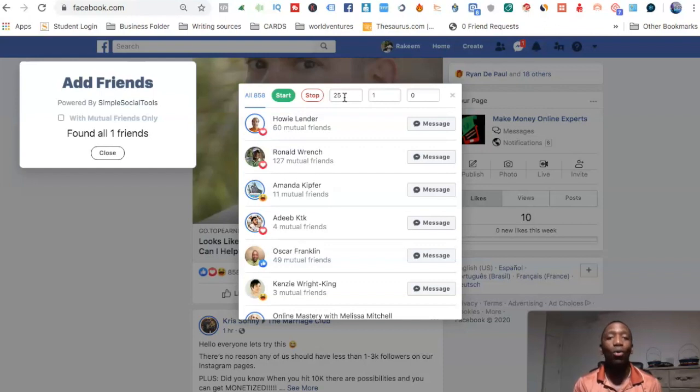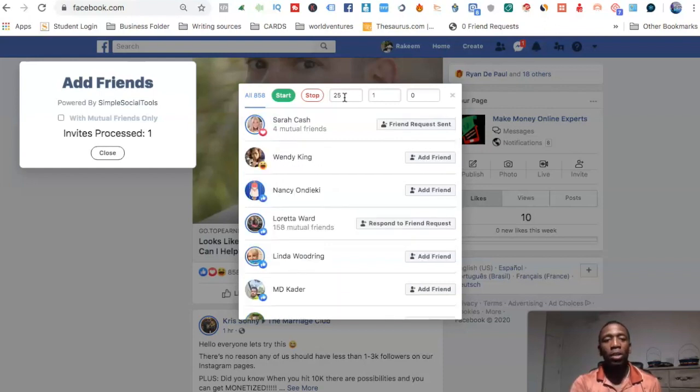They know already what type of settings are there. So now you can see it says invites process 1. So it actually sent that request out to this person right here, right? So now what if I wanted to only send requests out to people who have mutual friends? Because if somebody sees that they already have mutual friends with you, they'll be more likely to actually add you. So you can see here, successfully sent one request, right?